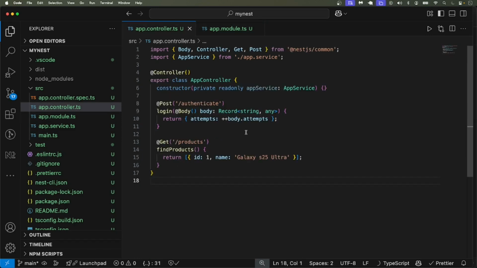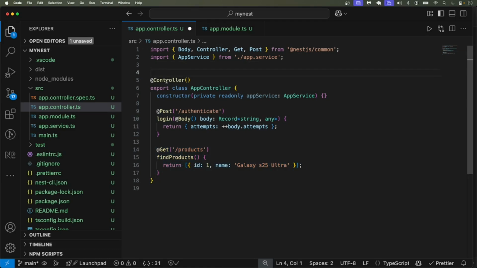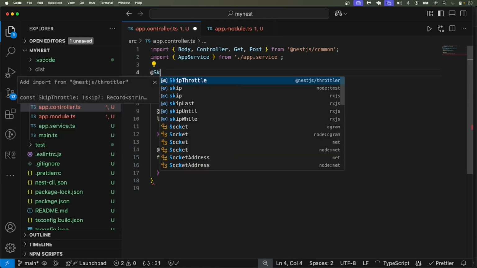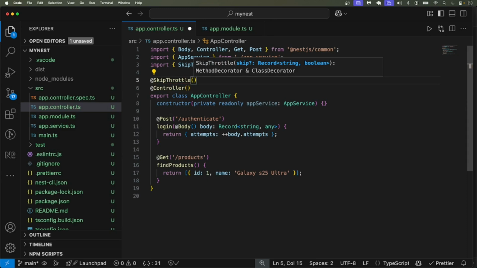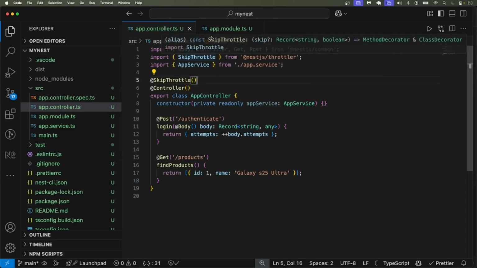response. Another thing we can do is to skip throttling for specific endpoints. You can choose to skip throttling for getting the list of products. You can also skip for all the endpoints in a given controller. And to do that, we make use of the skip throttle decorator, like that.